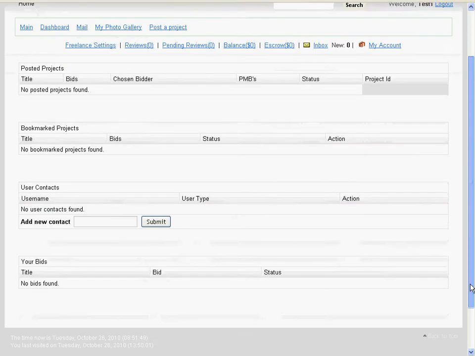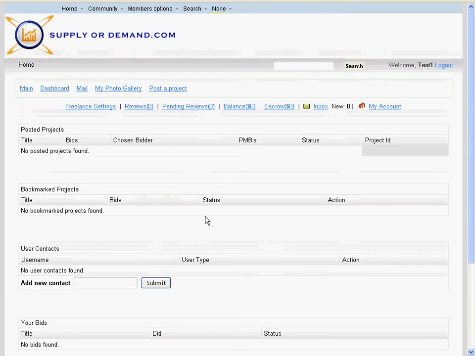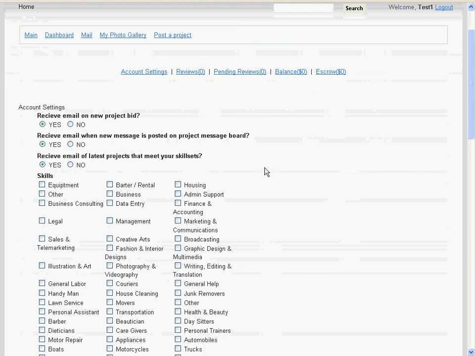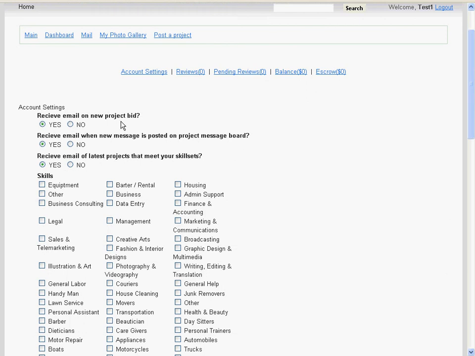I'll go into that in another tutorial, but for right now we want to go to your freelance settings next, which is your account settings. Once you're in here, there's a couple options. Receive an email on a new project bid. Yes, you want to keep that.